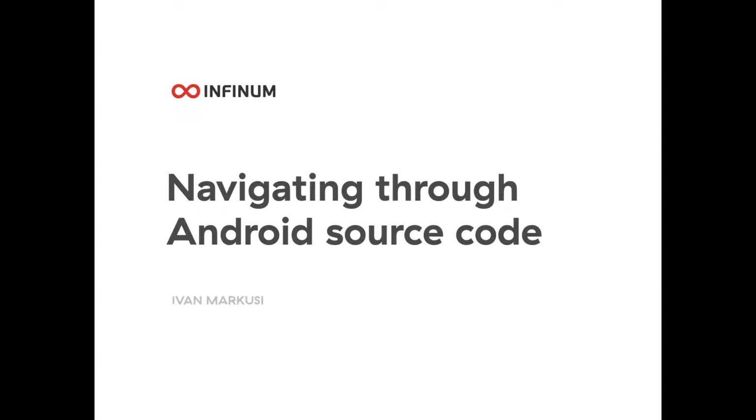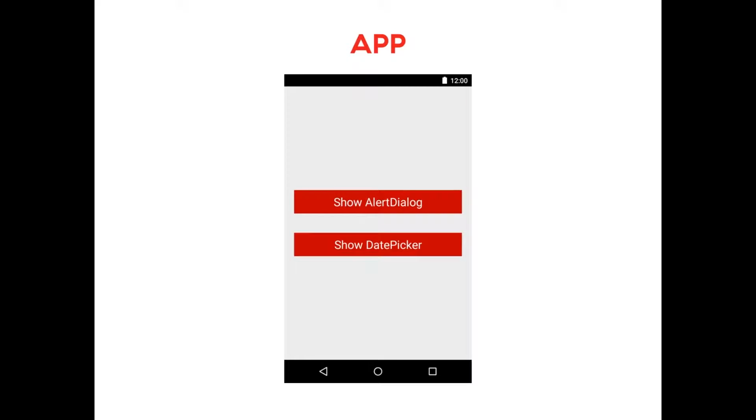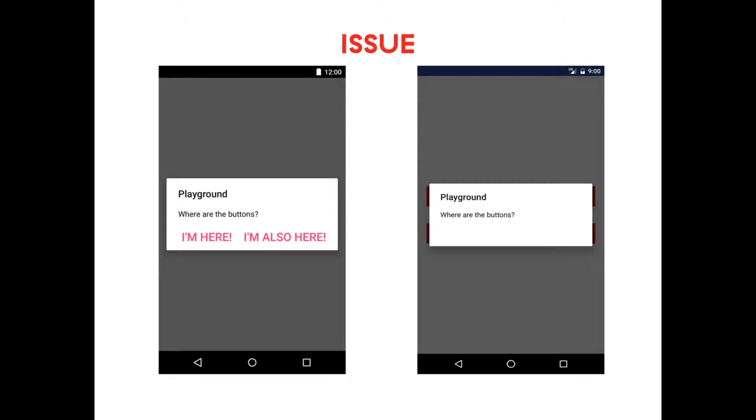I work here as an Android engineer, and in today's first talk, I'll let you know something about navigating through the Android source code. So let's imagine we have a simple application with just a couple of buttons with the red background and white text. And this is how the application looks on an Android Marshmallow device on the left, and on the right, you can see how it looks on the Android Nougat version.